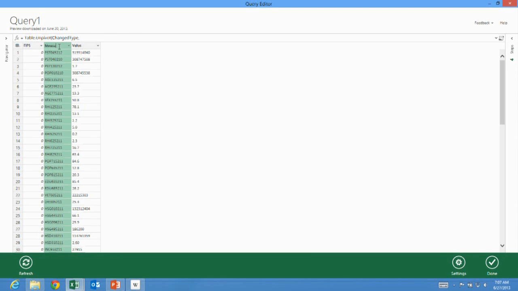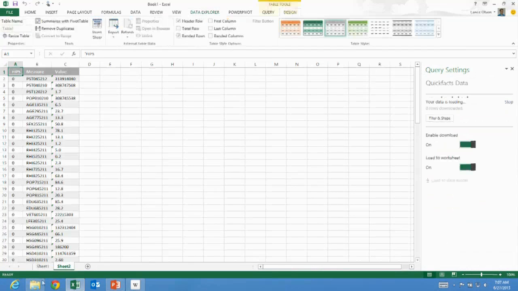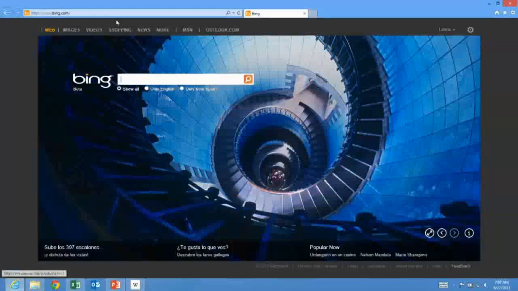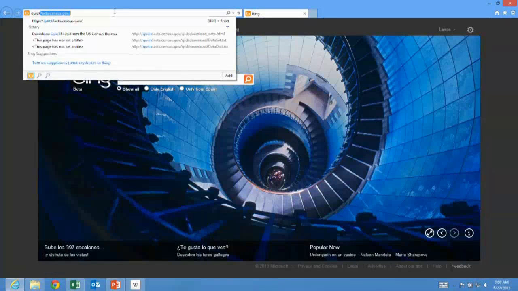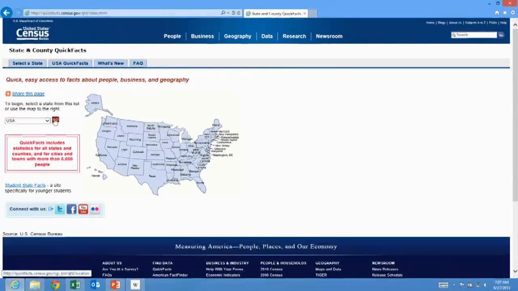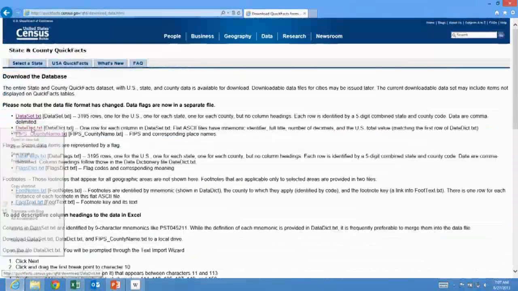Measure. And then here's my value. And we'll call this quick facts data. Great. So now we've got the data. Now comes the more interesting part, which is bringing in the data dictionary. I guess I closed that. Let's go back and pull it up. Let's get the URL for the dictionary.